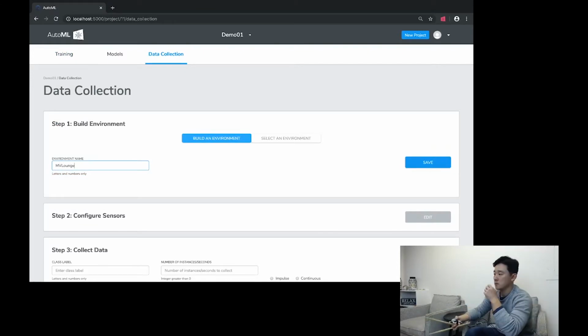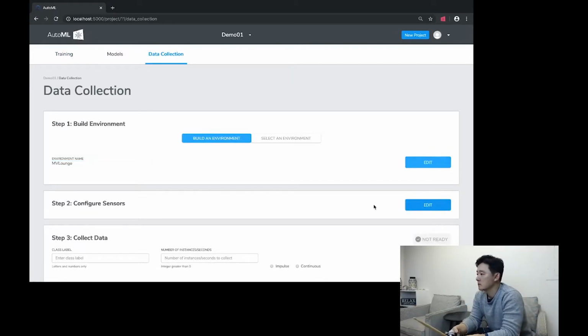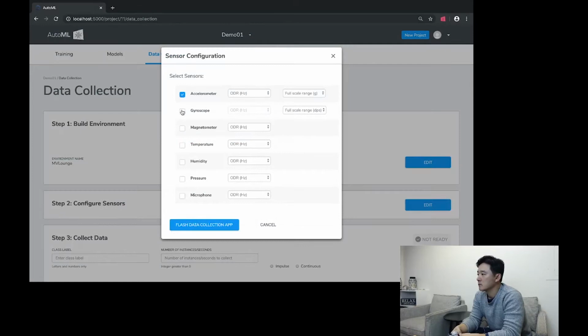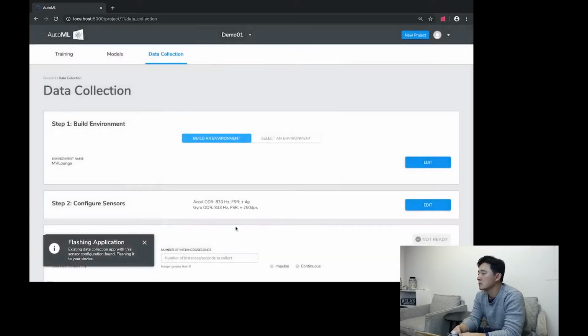First, we create an environment, MV Lounge. Then, we select the sensors from the list supported by the sensor module and set their sampling rates and full-scale ranges. With one click, we flash this customized data collection application to our SensorTile.box.